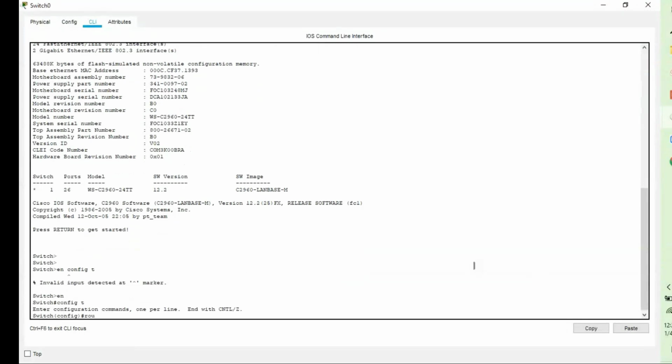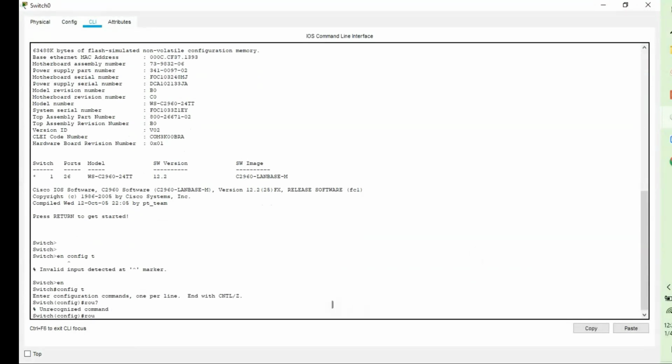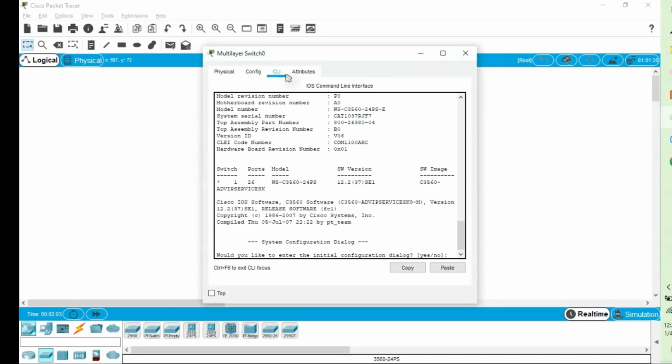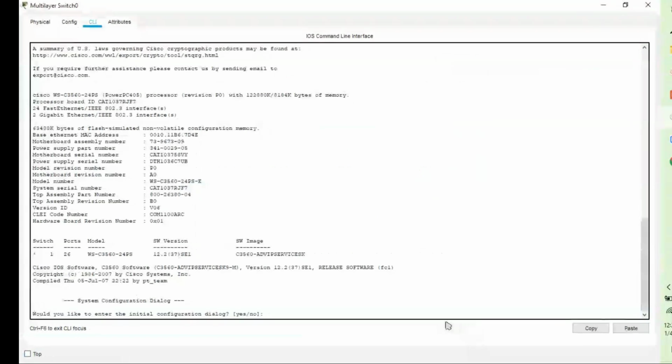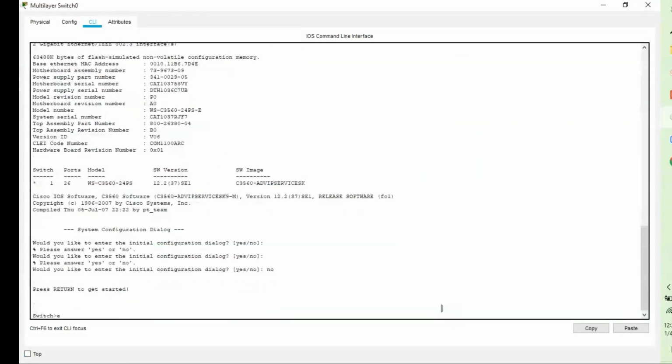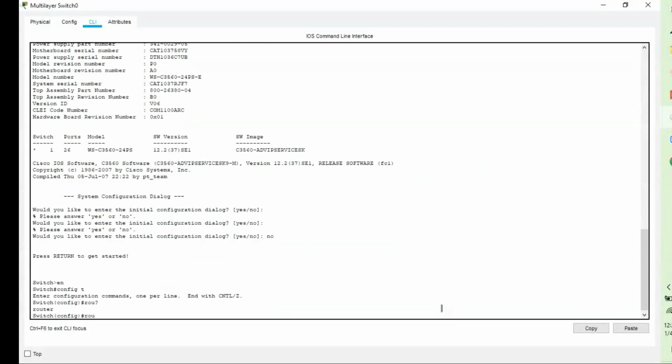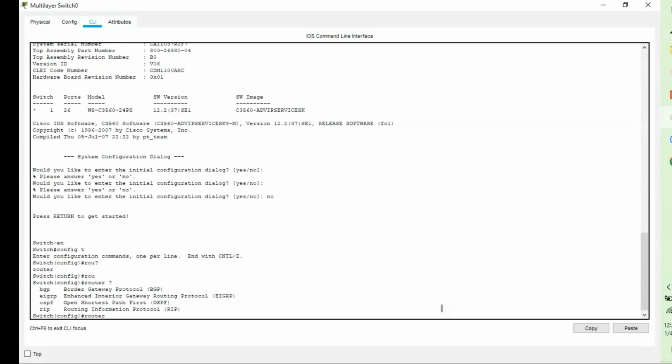If you type ROU and give a question mark, see here we cannot do any routing. If you go to the multi-layer switch, we can do routing. In the same way, enable, config t. If you type ROU, then give a question mark, see here we can do router OSPF, router BGP. So we can do all kinds of configuration in the switch. What I'm trying to say is that a layer 3 switch will act as a router.